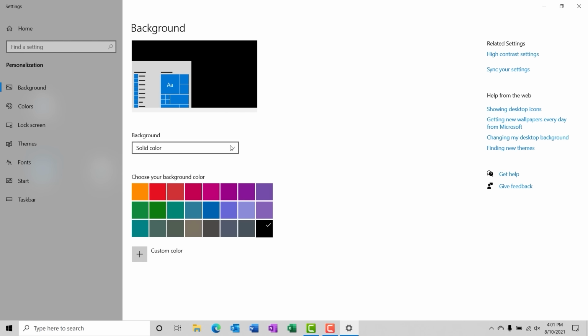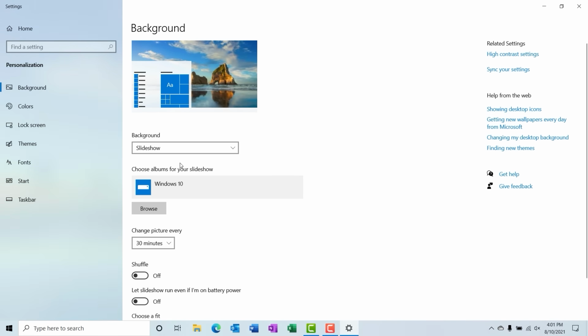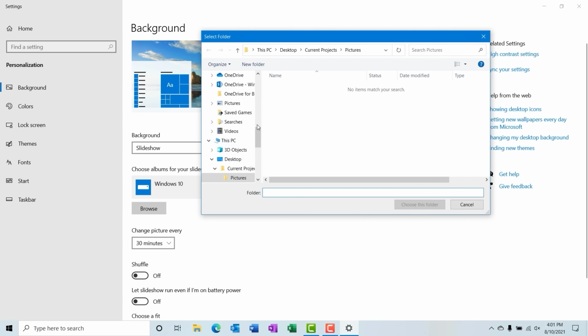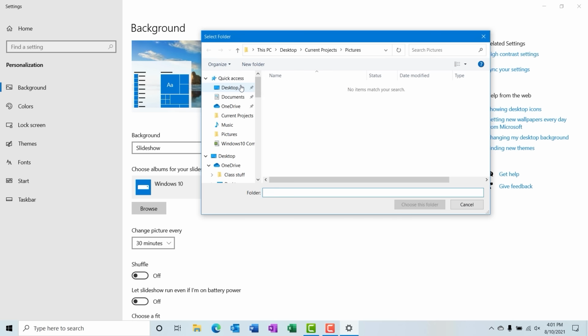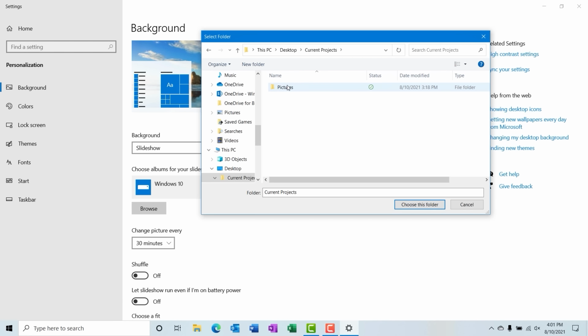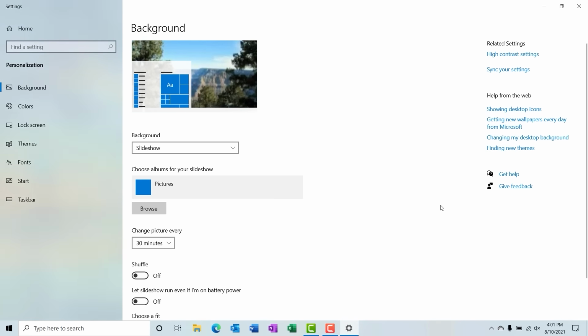And from solid colors, you can go into what's known as a slideshow. And with a slideshow, you can add something, say like I just browsed where I might have pictures somewhere on my computer, like on my desktop in the current projects folder. And there's a pictures folder in there that has 3 or 4 pictures in it. So I'm going to choose that folder. And now I'm going to adjust the time, change the picture every, say, 10 minutes or 1 minute, or how often you want it, maybe 30 minutes. And every 30 minutes, I leave it at the default.